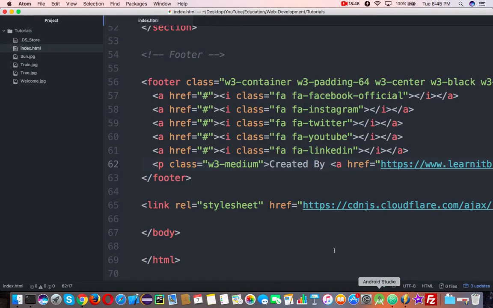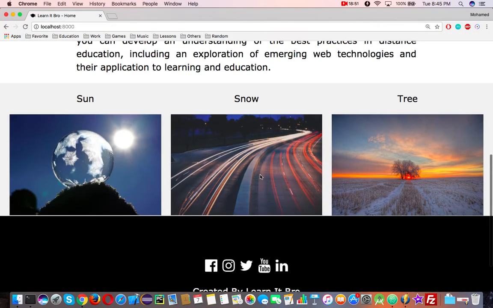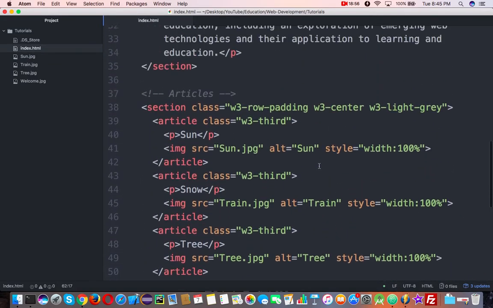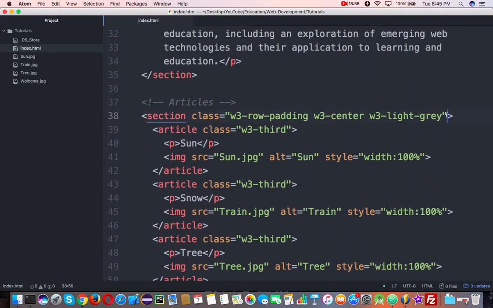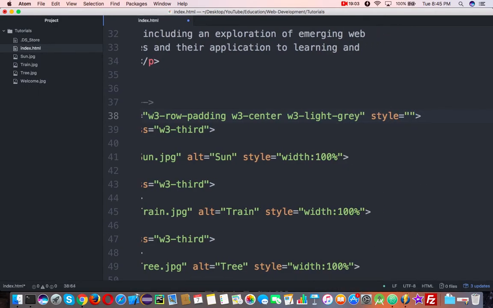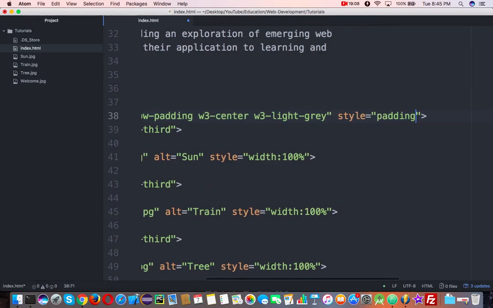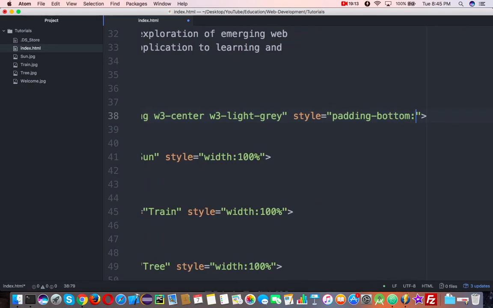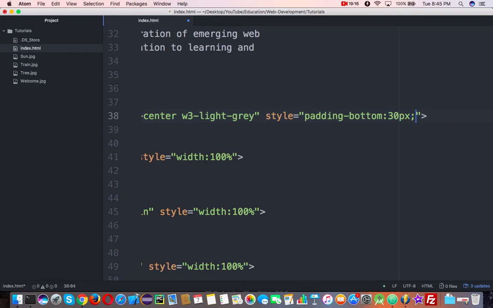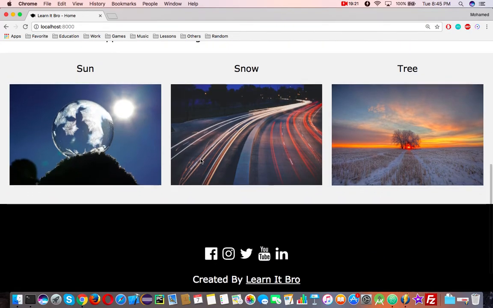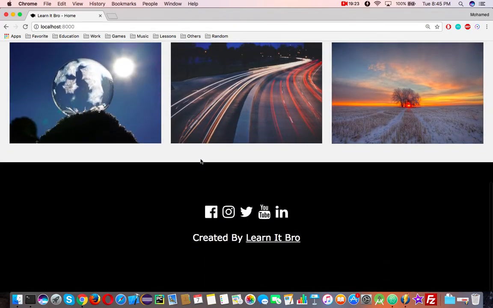And I think that's about it. What we can do, we can add a little bit of padding on the bottom of this section to make it look a little bit nicer. So what I can do, add a style of padding, or we can do padding-bottom, and then we can do, let's say, 30 pixels, something around this line. So if we refresh, let's see what we'll do. Here you go. We added a little bit of padding that actually made things a little bit nicer.